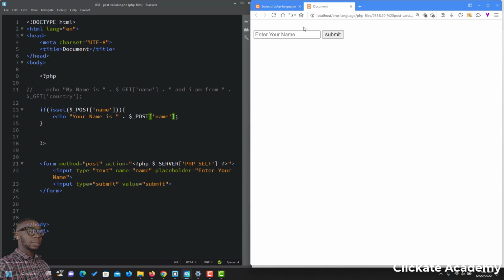Now it's the same form, so all we need to do is take note of the URL, variable.php. There's nothing coming after it. If I enter here Kim Kanye again and submit, you can see "Your name is Kim Kanye" is showing on the screen, but if we check the URL, you can see there is nothing attached to it.